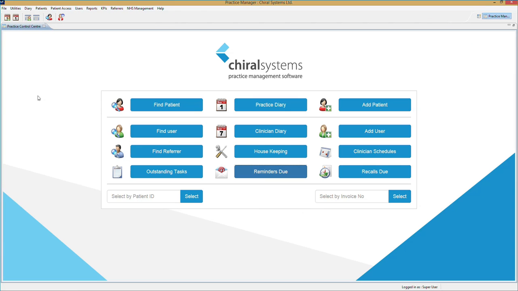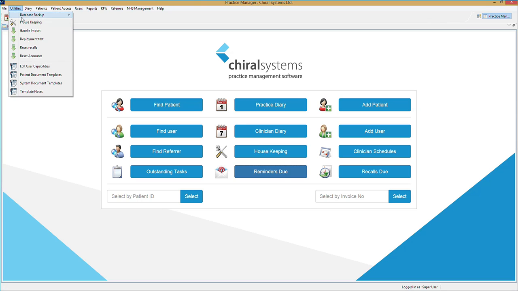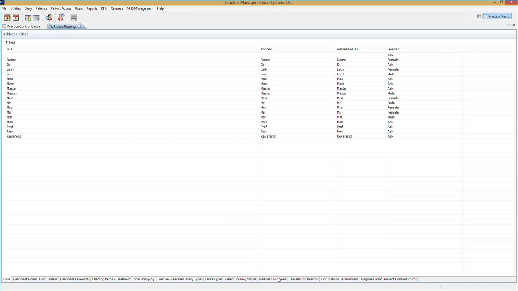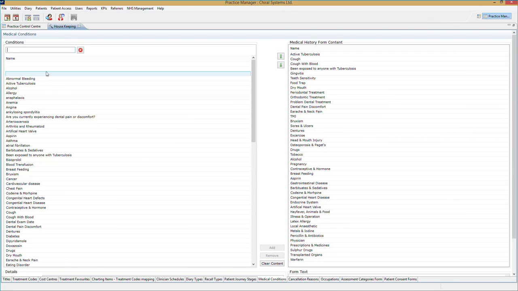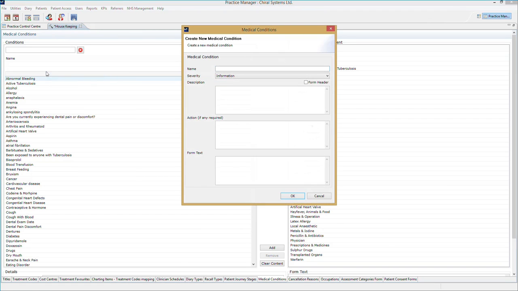If you wish to create your own template for the medical history form, it can be created in Housekeeping under the Medical Conditions tab. Under Name, right-click, which will bring up a drop-down menu from which you can choose the option to add medical condition. This brings up the following dialog box. In Name, you choose the name of the medical condition.